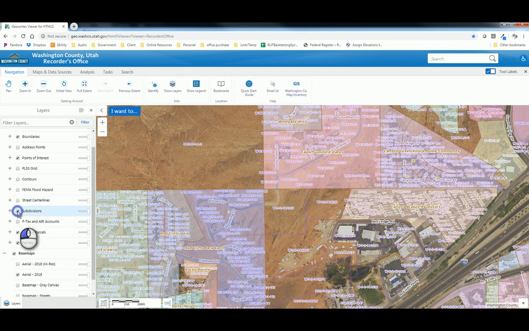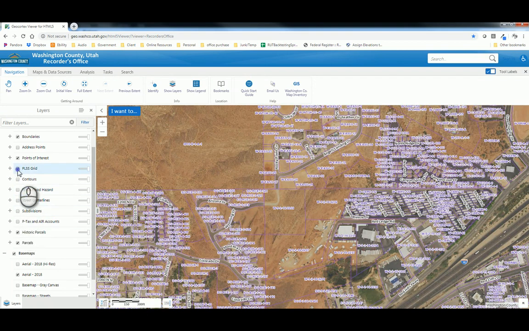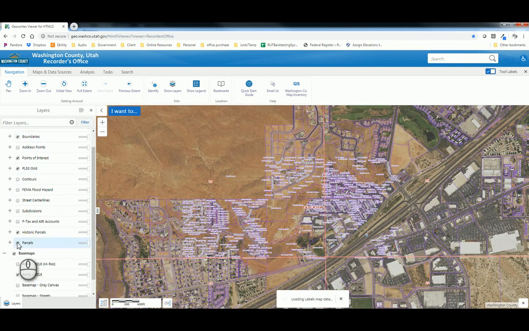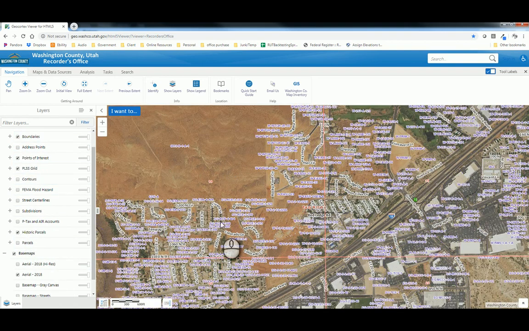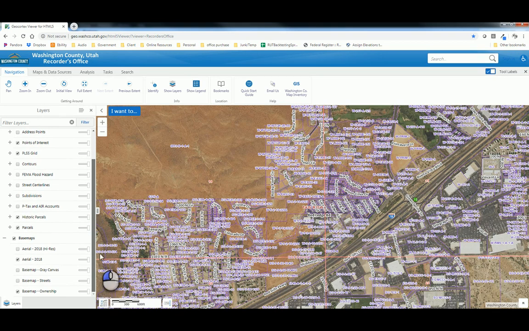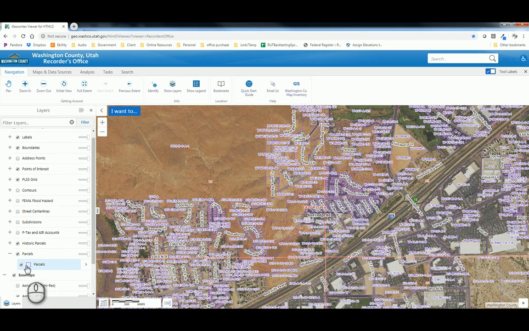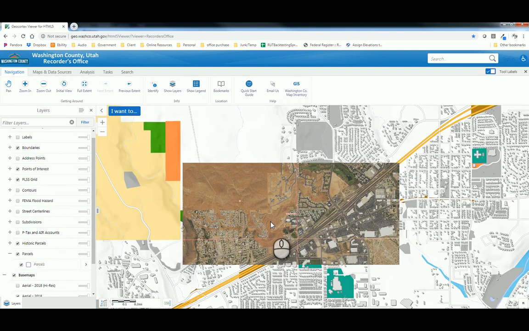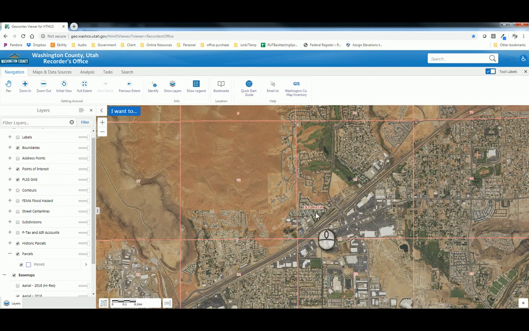If we turn that off, we can also turn on the PLSS grid, so you can see which section and township and so on. I'm going to turn off the labels here for a second. Whoops, not the parcels. Where did the labels go? There it is, right in front of my face. This is Township 42 South, 15 West, Section 16, 15, and so on.